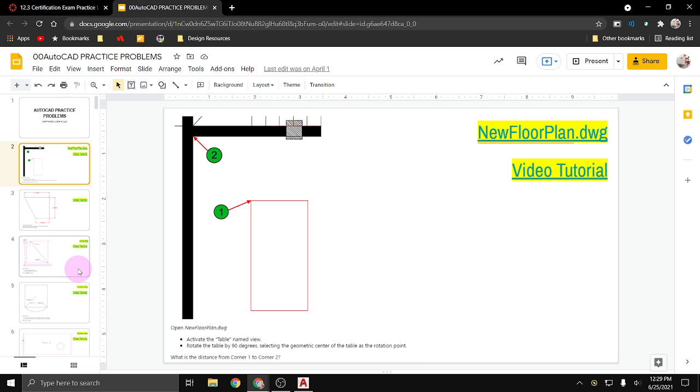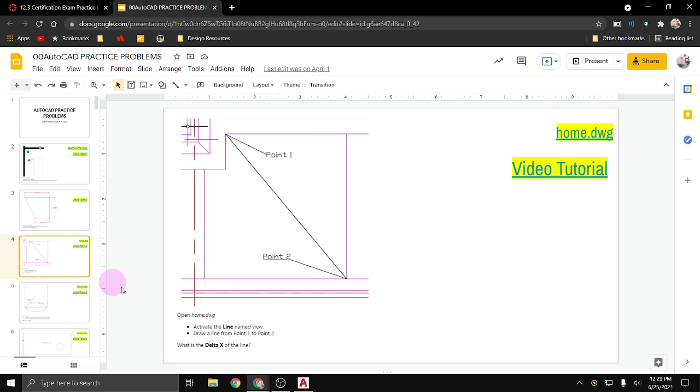So for the practices, what I did to try to make it a little easier on these slides is anytime you do need to use a file, for example with this one we need to open up the home drawing, I just have it up here linked for you to be able to download.